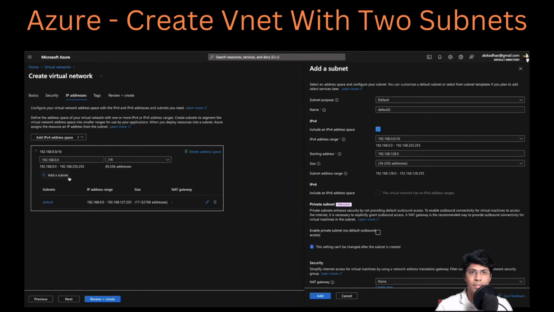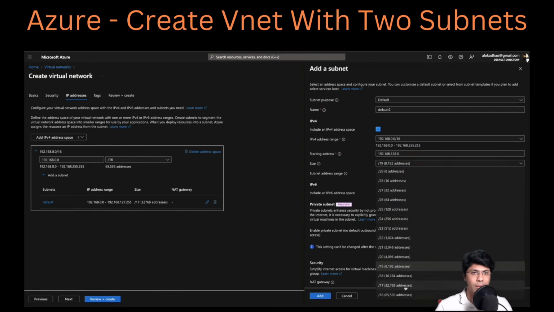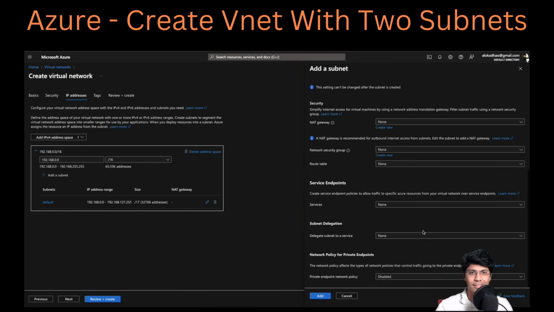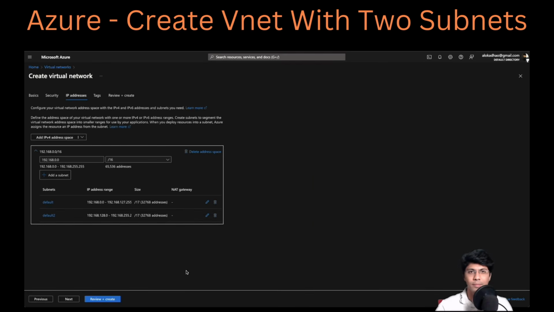This time the starting address space is 192.168.128.0, the same as we have seen in the theory. Change the CIDR size to /17. And we have the second subnet address range from 192.168.128.0 to 192.168.255.255. Yes, we have already calculated this. And add this subnet to the VNet. Review and create.